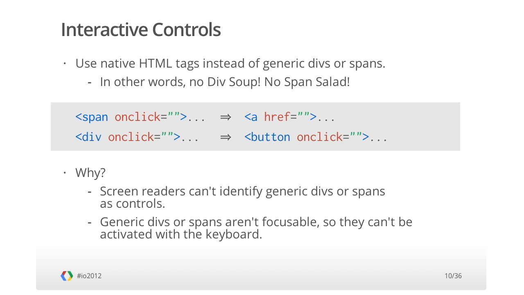And there's two reasons why. First, screen readers can't identify generic divs or spans as controls. They just see a div or a span in the DOM, and they don't know what that's supposed to be. They don't know that your span with an onClick handler is supposed to be a link. They can't crawl through the JavaScript to try and figure out exactly what the developer meant. So they're just not going to speak it as interactive at all. And a user can completely skip over things that you want them to interact with because you've identified them only as spans and divs. Also, spans and divs aren't focusable by default.